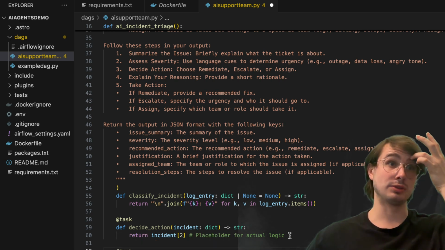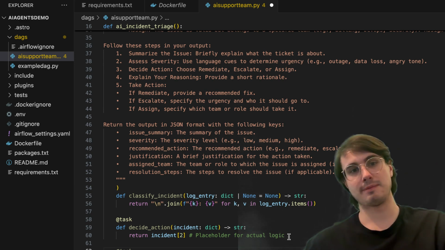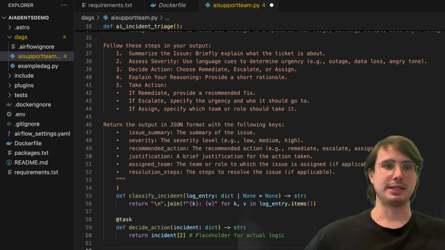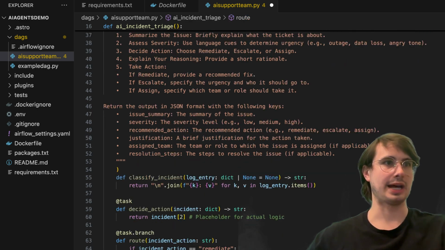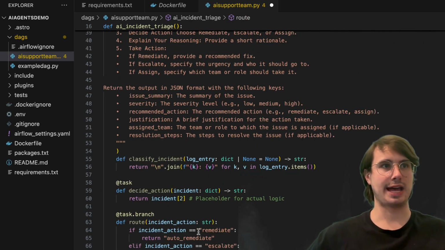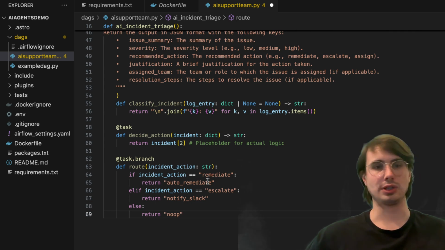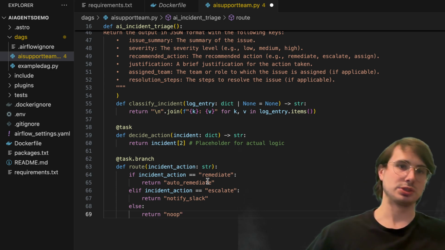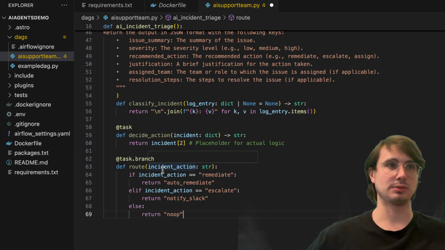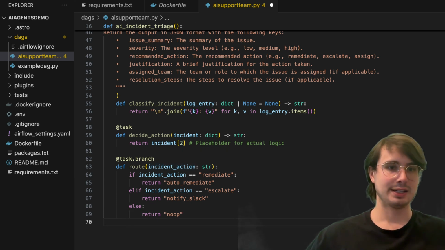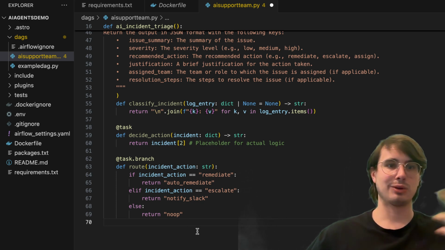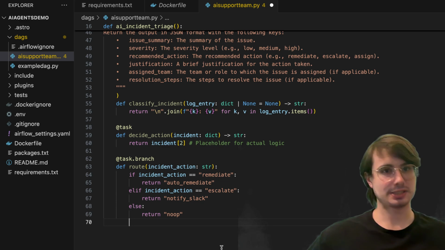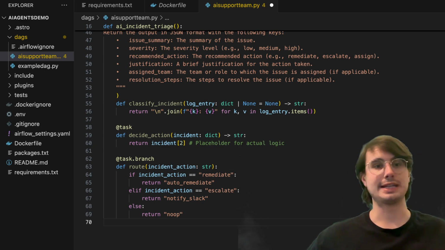And then this is basically just going to take this incident and make it available as an XCOM. And so then what we'll do downstream is add a branch task, which is going to say, hey, if this incident action is remediate, then we want to go through the automated remediation steps, which is just remediating that issue with an AI agent. Or we're going to escalate it, which is going to be notifying it to Slack. Otherwise, we're just going to return NOP, which is going to tell us to assign it to a downstream team.